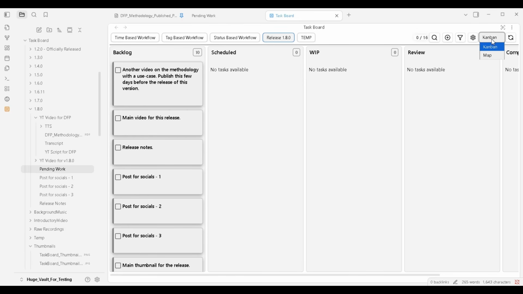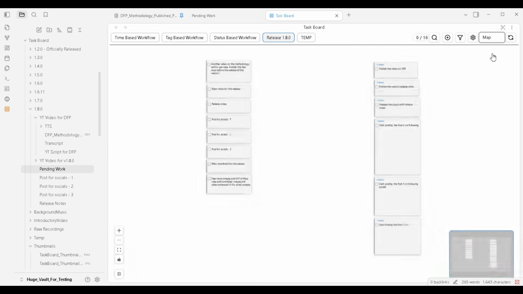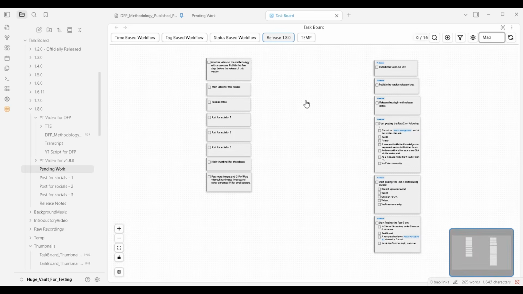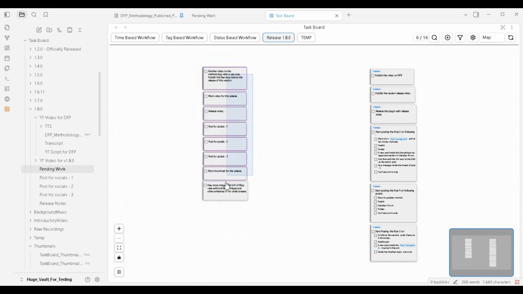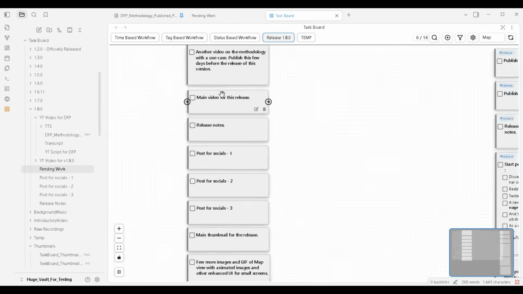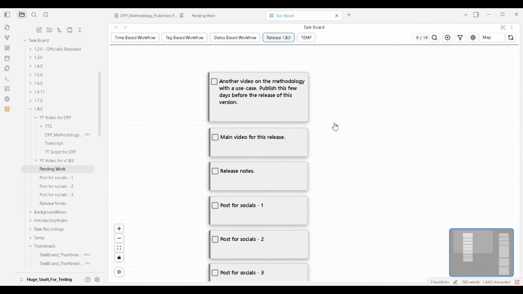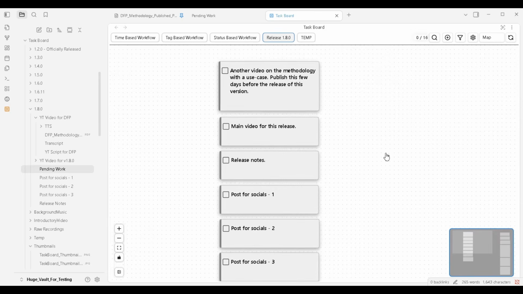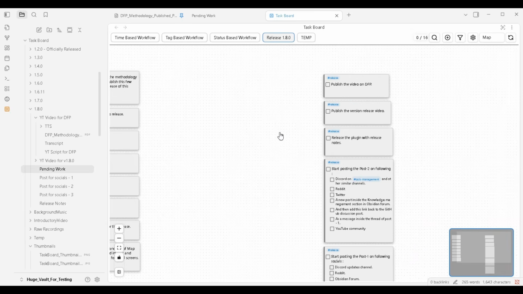To do this, we have to switch to the map view of this current board. Once we switch to map view, we'll get a view like this. As you may see, the tasks are initially arranged in a particular order. If I zoom, here you can see all these tasks in one single column fashion, and they are exactly in the order in which they are present in the Kanban view.